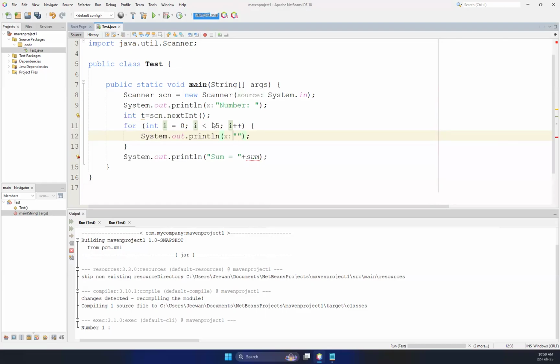Then you can say t multiplied by i equals, and we need to put it inside the brackets, otherwise you need to figure out what's going to happen. Right, now we can just do it like this. And here also, if it is just one line, you don't need the brackets.